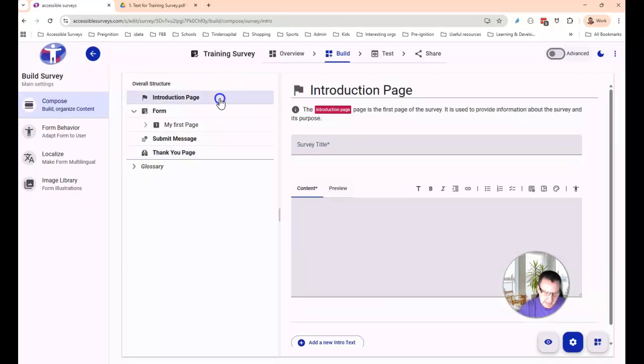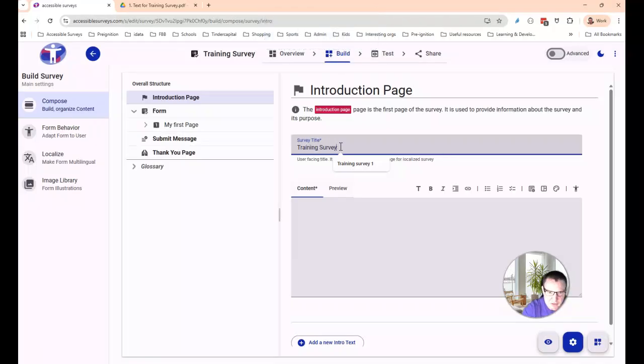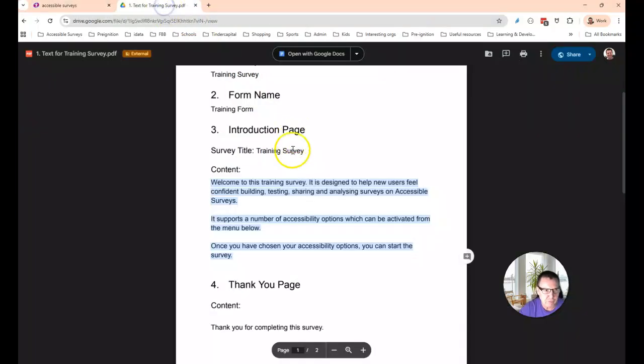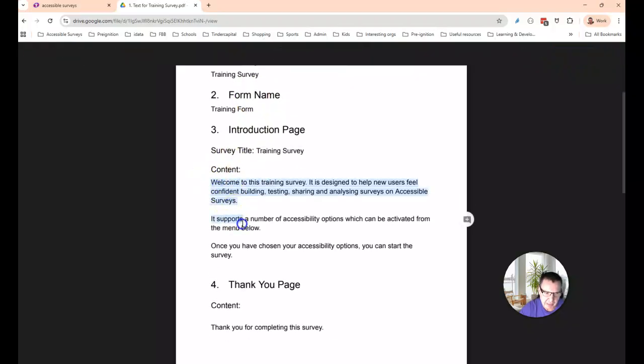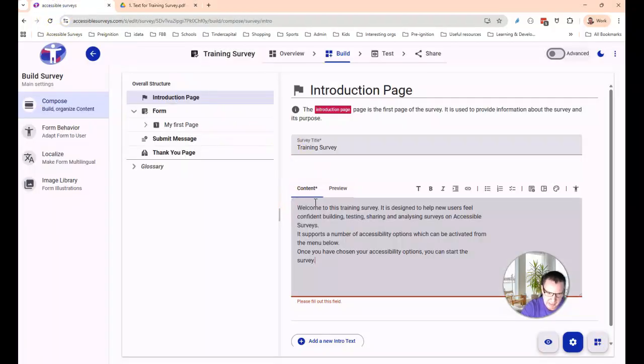Let's start in the introductory page, and we'll give the survey a title. Again, let's call it Training Survey, and then we will add some content to the landing page. For this, we'll refer to the text for Training Survey, and we'll select the content for the introductory page, copy it, and paste it in there.